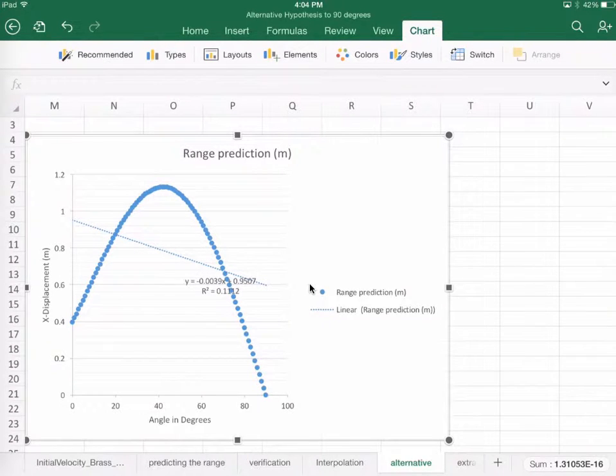The deal is what you need to do now is you need to take this to Microsoft Excel on your desktop. And so that's what I'll do in the next video.